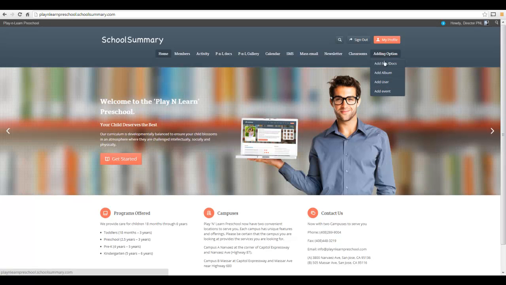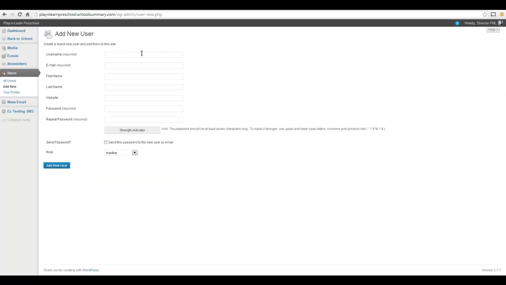And now if you want to add an album, you can click on the album and it's going to take you to the back end again. And if you want to add a user, for example, there is a new parent or a student that came in and you want to add him to the system, you just need to enter his username, email, first name, last name, everything. And here is where you select the role. If you want him to be a student or a parent or a director or a teacher. Once you're done, you can just add new user.